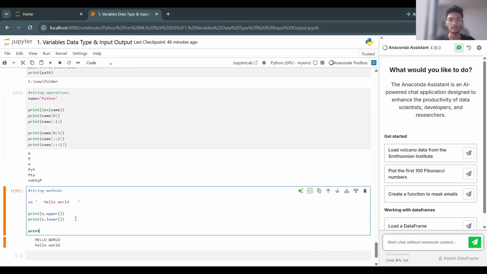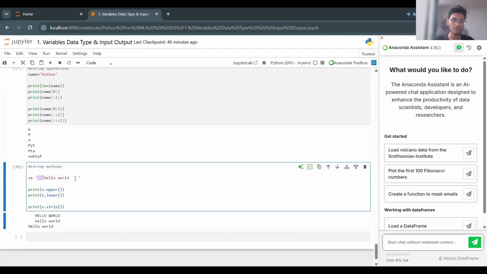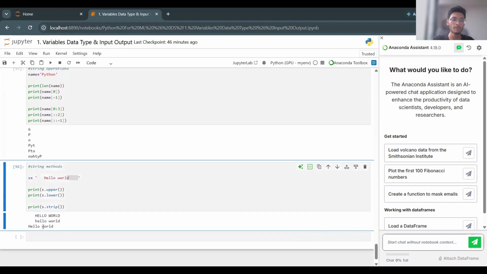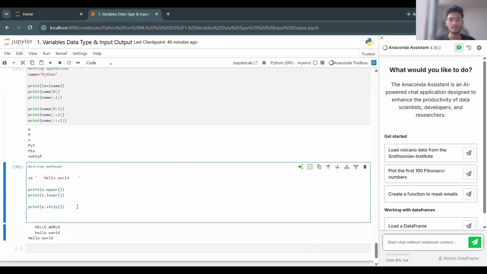Okay. Then let's say print s dot strip. So this is another method. What it will do is strip the spaces from the start and from the end. So here it will only print hello world. It will strip the spaces.